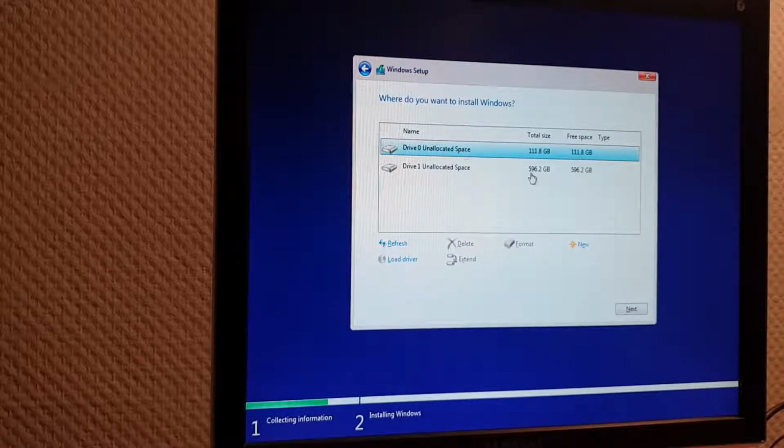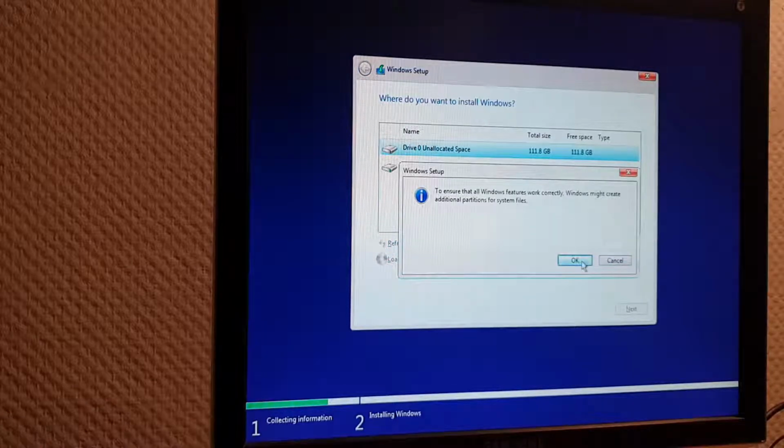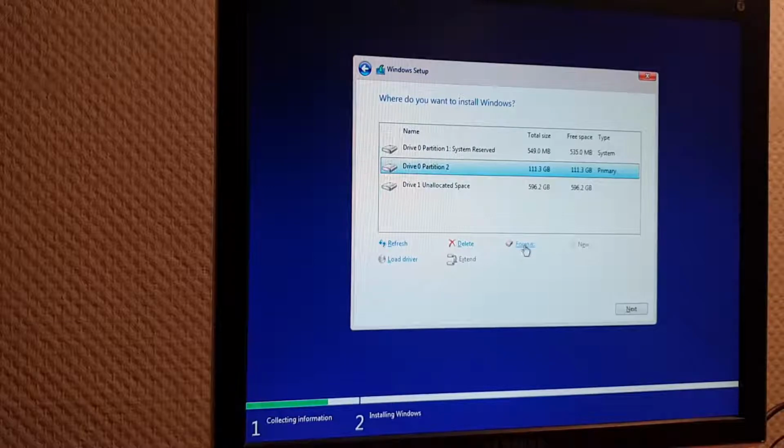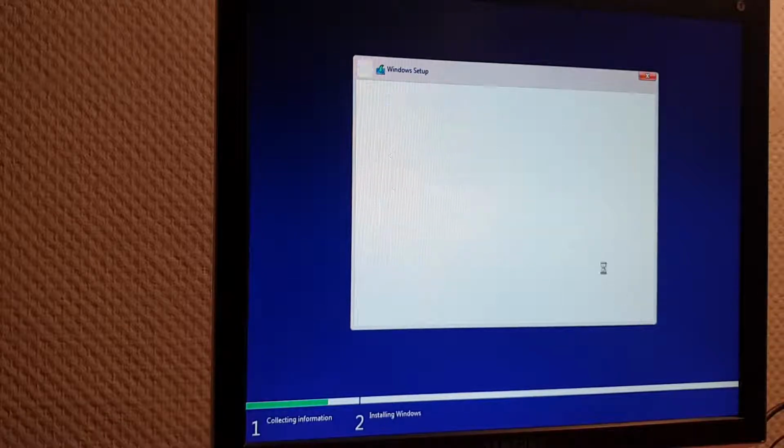So we see two drives here. Actually it's not a 500 gigabyte hard drive, but probably a 640 gigabyte if I look at these values. And this is the SSD. I recognize that from the size of it. So we press on New, and we press on Apply. Yes, it will create a recovery partition we never use, but okay. Now we format the partition too, just to be sure. Well, that goes pretty fast, and then next.